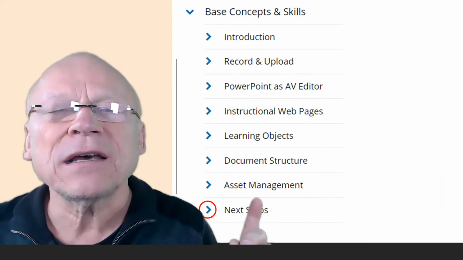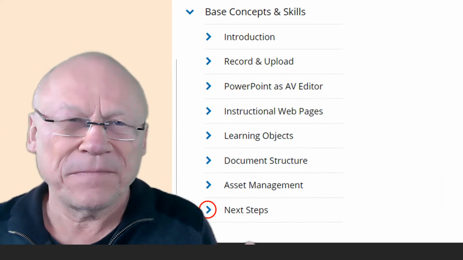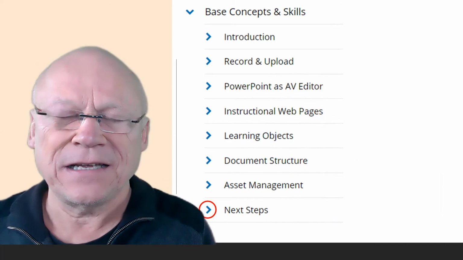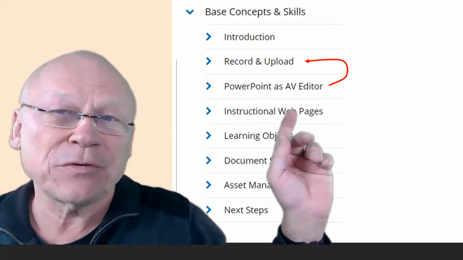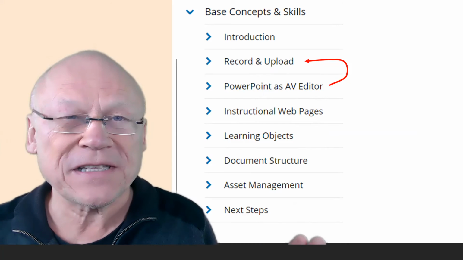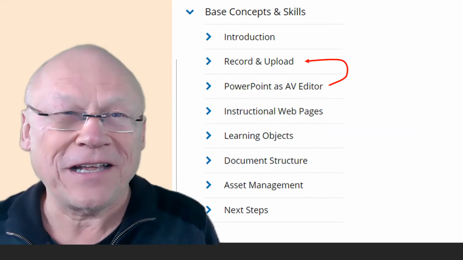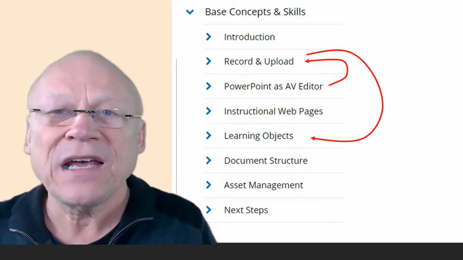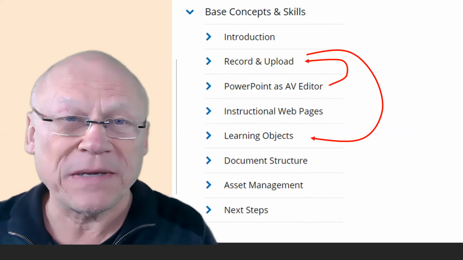But let's look a little bit at the internal dependencies, which are not sequential in this design. You can see that PowerPoint as an audiovisual editor may be useful for the recording, but we start with the recording because that is practice. And then it's easier to gain an interest in how to make good PowerPoint slides as the background for those recordings. And the recordings are a kind of learning object together with many others.